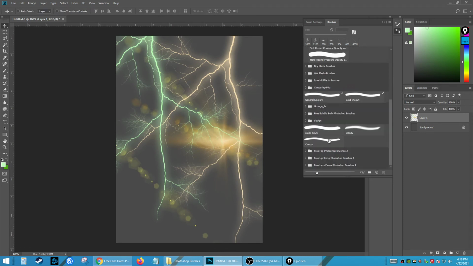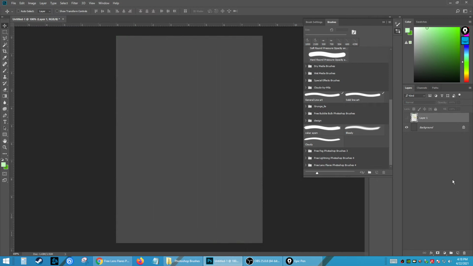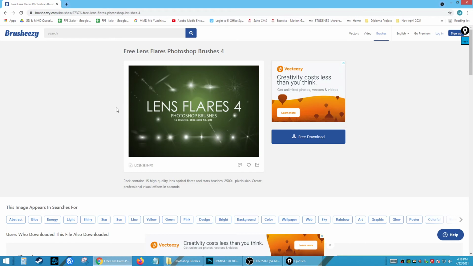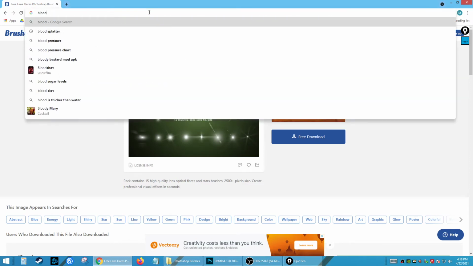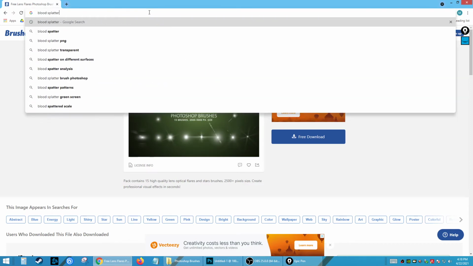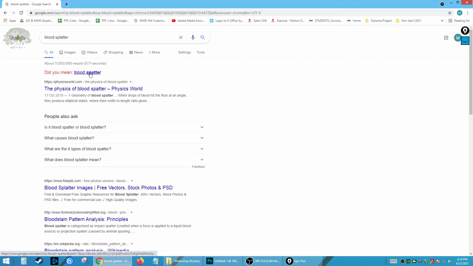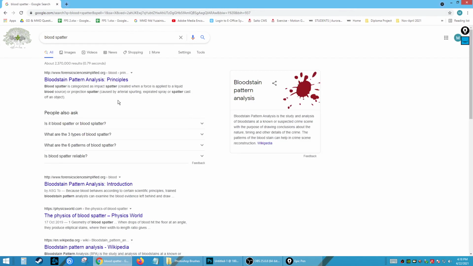Okay, I'm going to minimize this. I'm going to hide this and make a new layer. I'm going to show you how you can create your own brush. Okay, let's say I require a cloud brush, or a blood splatter brush.